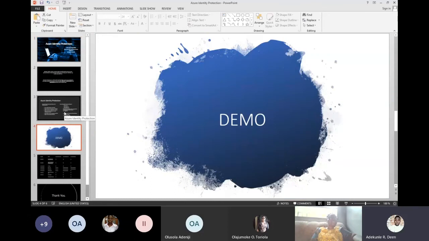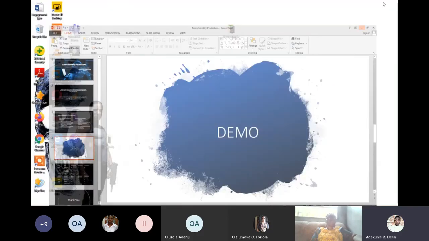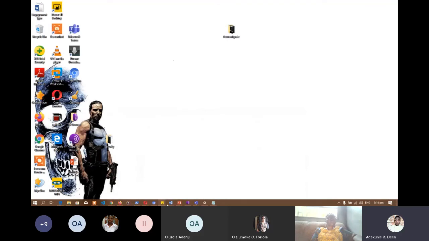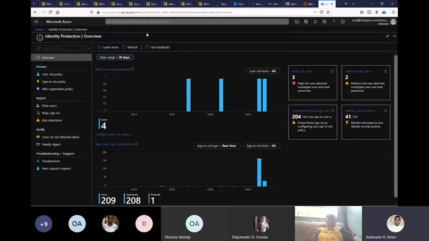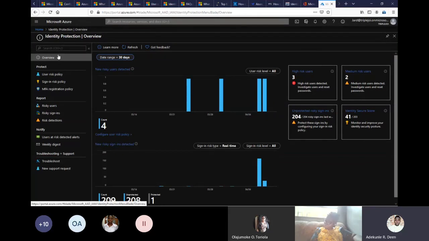So let's dive into the demo. Like I said, my slides are very short. I think we should all see it in real time. So I'm going to go into the Azure portal. Let me minimize this. Okay, so this is what your Azure portal looks like typically.